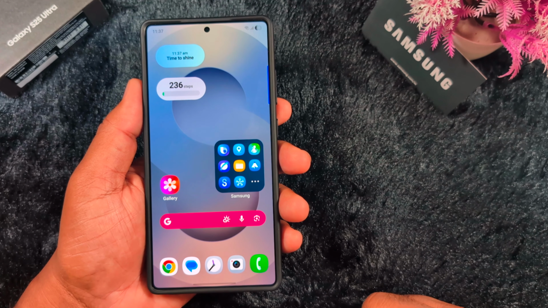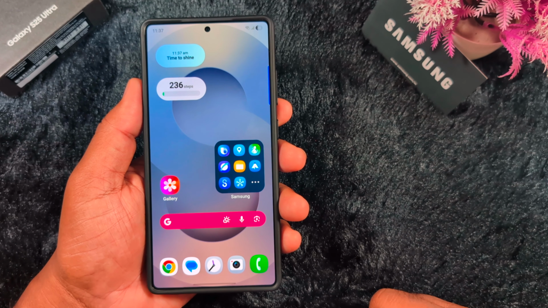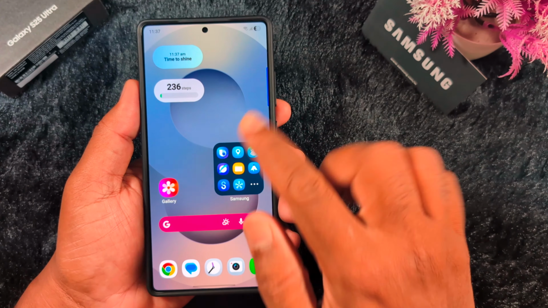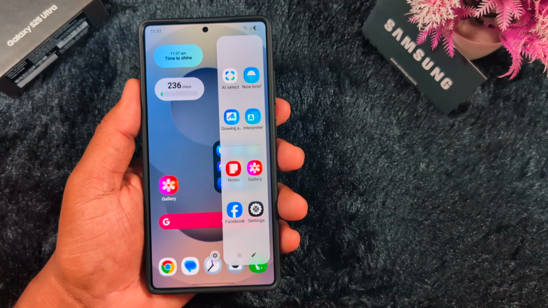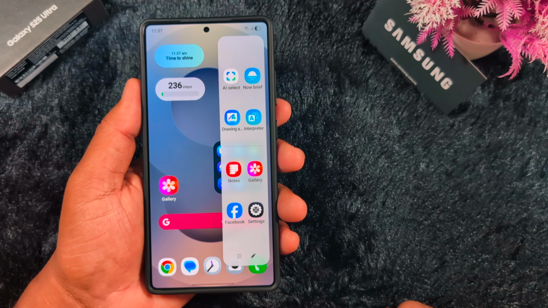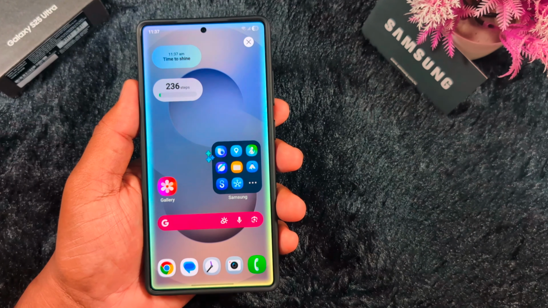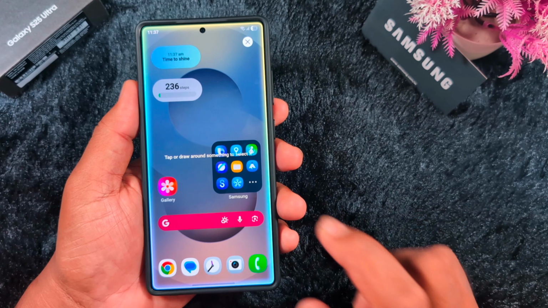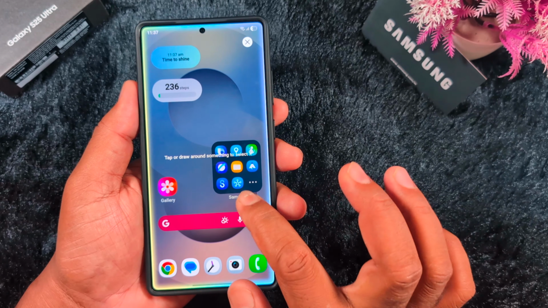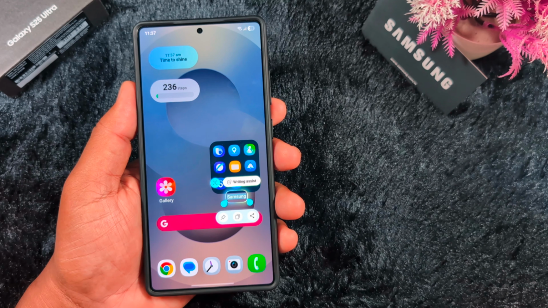The first method is the AI select option that is available in the Edge panel. Just swipe right to open the Edge panel on your device. Here you can see the AI select option. Tap on it. Now you can tap or draw around something to select. So here we select the Samsung option. Now here you can select.